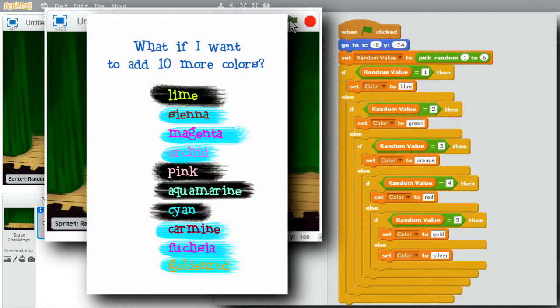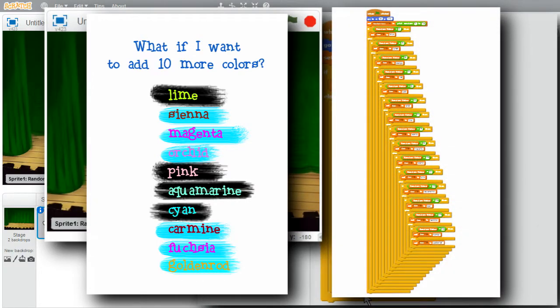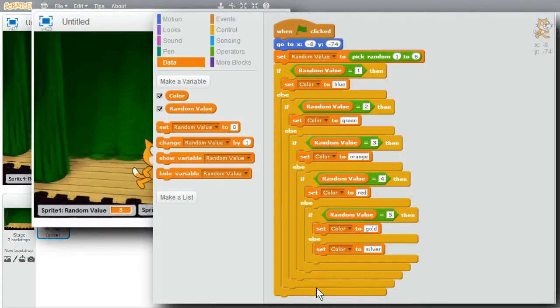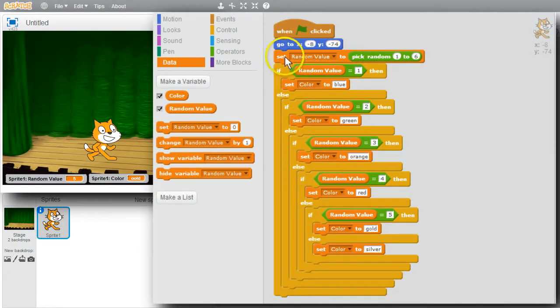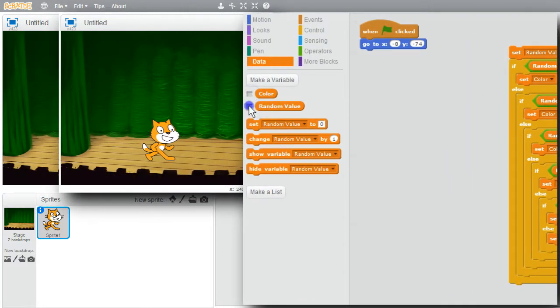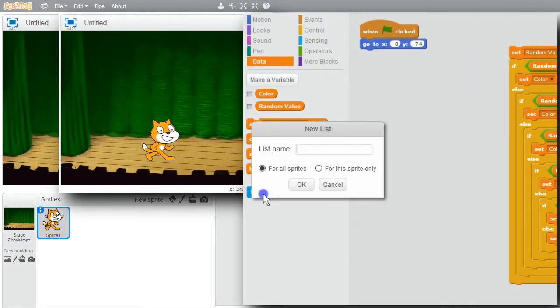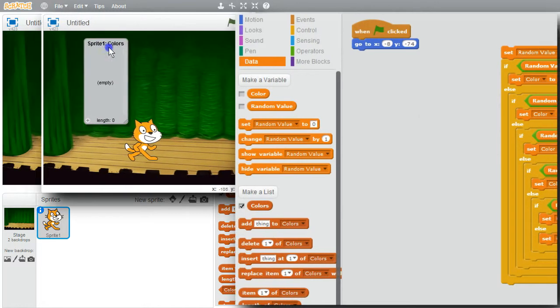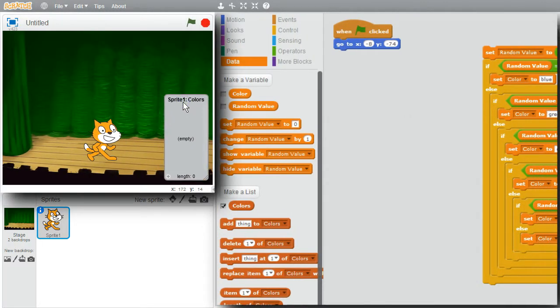What if I want to add 10 colors? Lime, sienna, magenta, orchid, pink, aquamarine, cyan, carmine, fuchsia, goldenrod. The cascading if becomes harder and harder to work with, and you can imagine all of the names of colors. I'll make a list of colors. I'll get the commands out of the way. Uncheck the variables. And make a list called colors. Only for the cat. Okay. I'll bring the monitor over to the right. Add a color to it.